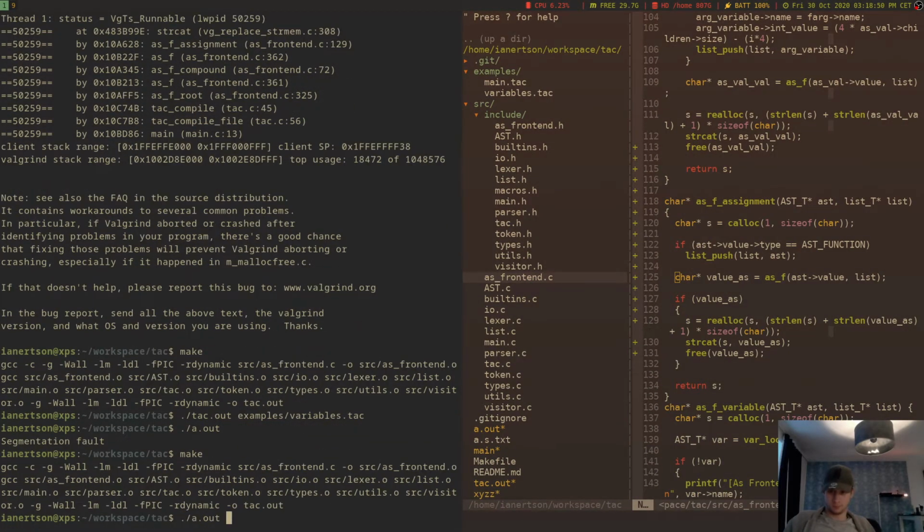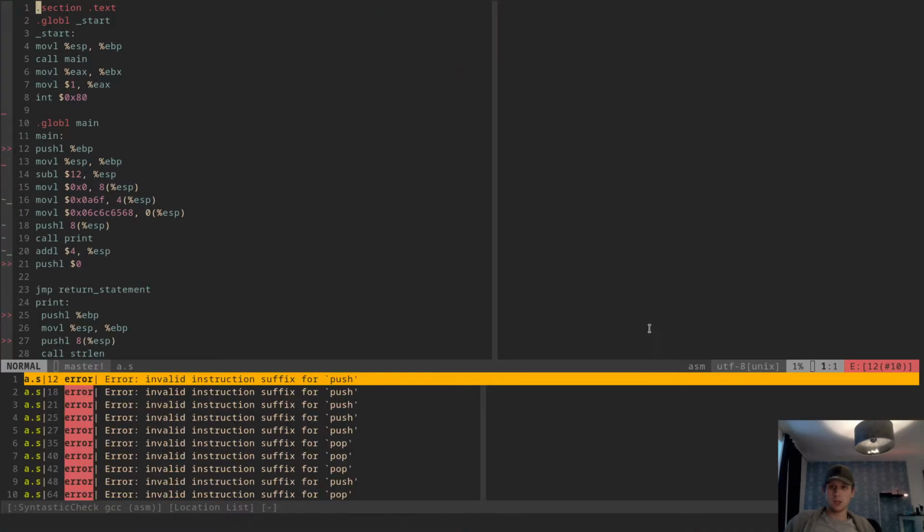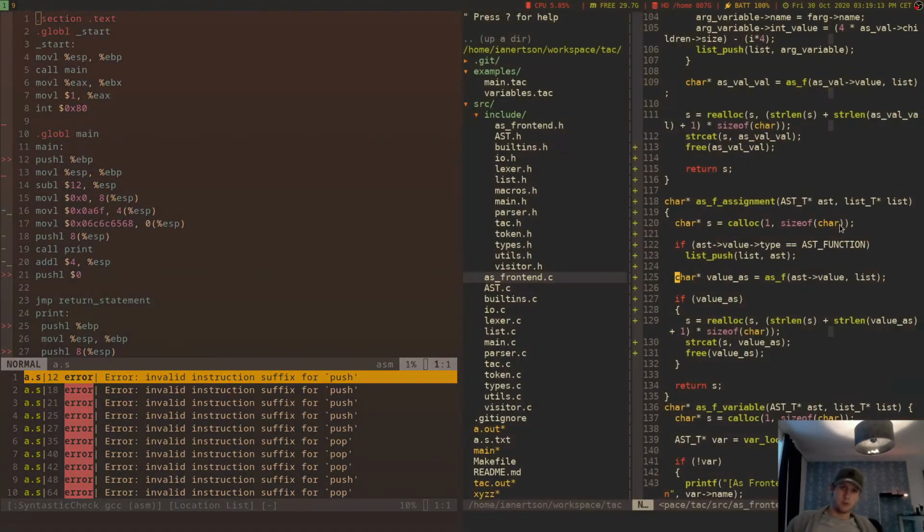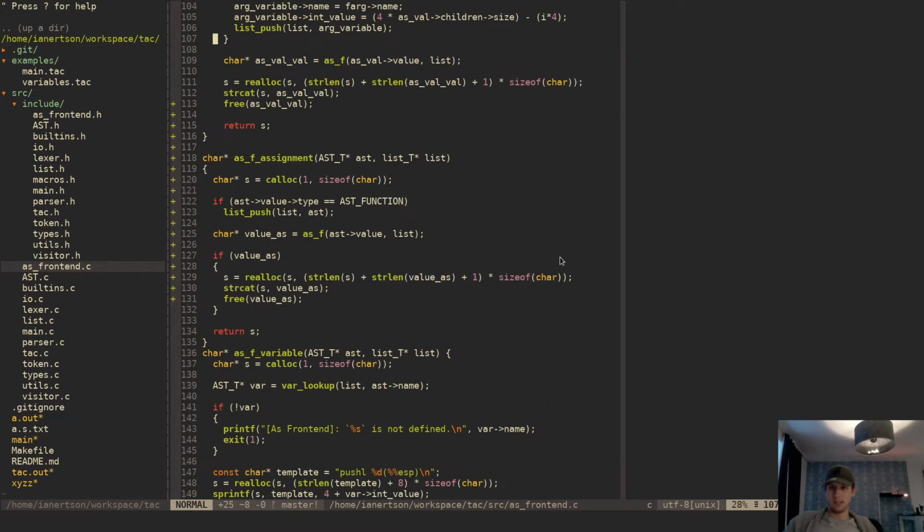That's how I want it. So what do we got now? We're pushing the string now. Then we're pushing 8 ESP, which is wrong. So first of all, when we encounter an assignment, we actually need to make room for it on the stack for the address.